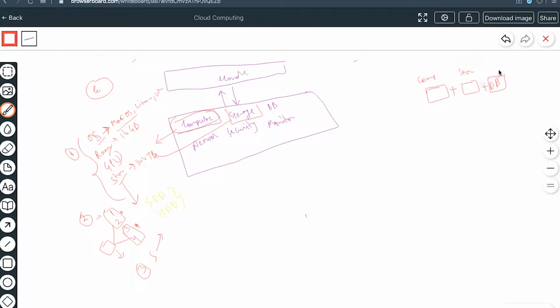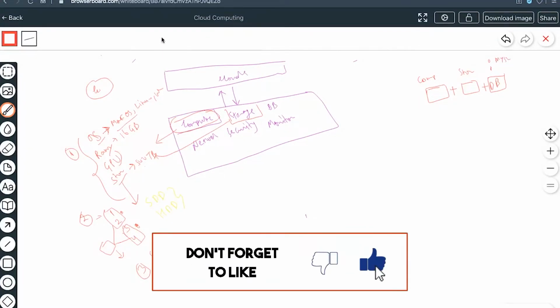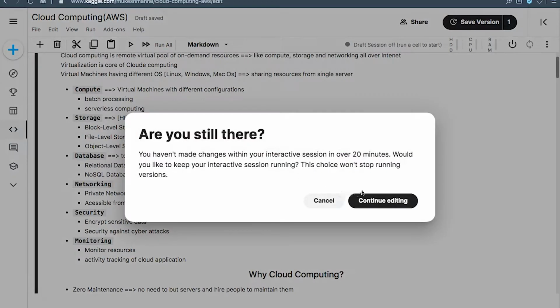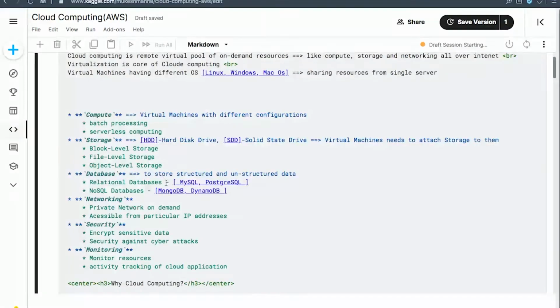Okay, or maybe unstructured data. For that you have two options over here. Either you can use MySQL, okay, that is a relational database, or PostgreSQL, or maybe there can be other relational databases. And in NoSQL you will use MongoDB or maybe DynamoDB.